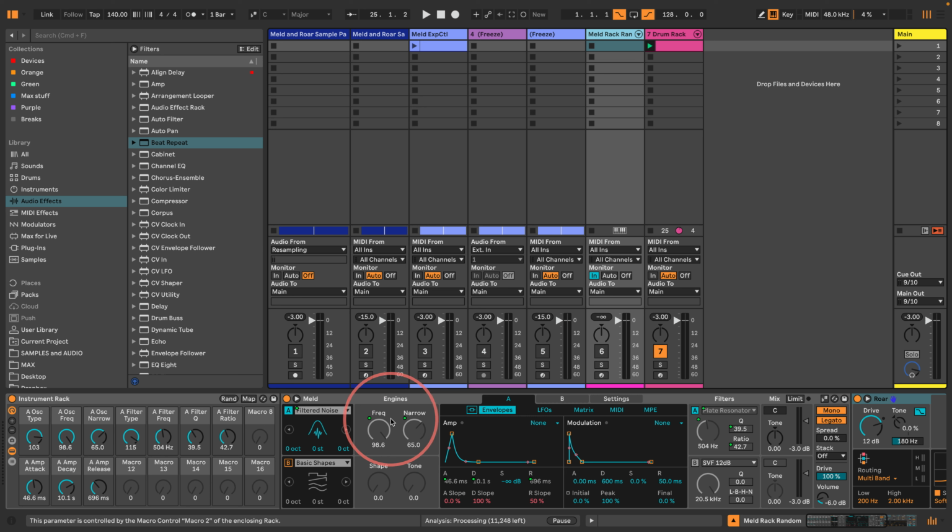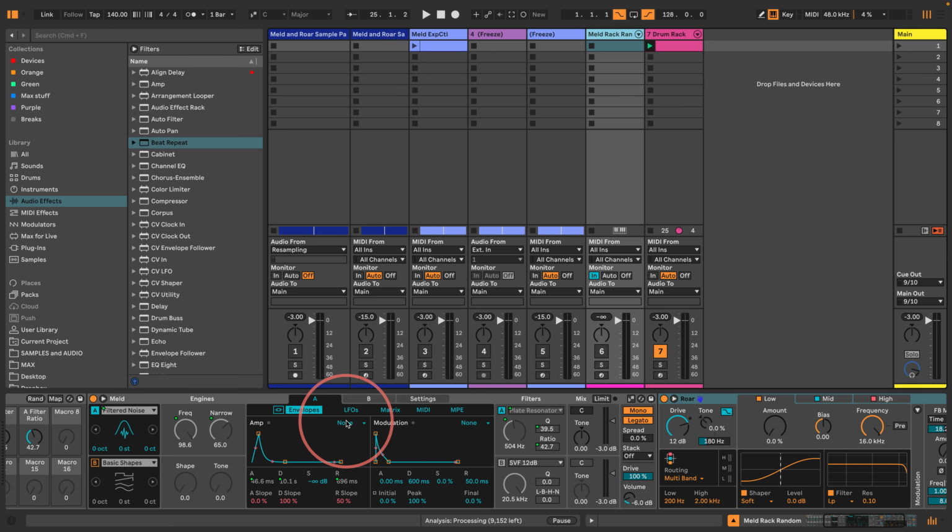So Meld is pretty good if you want to make crazy sounds. I'm sure you can make very amazing sounds on it too, but they maybe need a little bit more time. I'm going for that quick and dirty approach here.